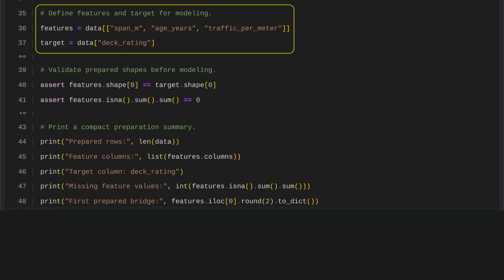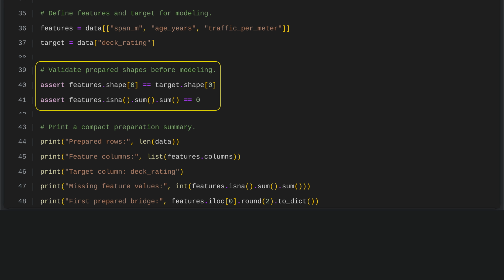Before modeling, confirm that the feature data and target data have the same number of rows, so each input matches a target value. Also check that the features contain no missing values. These checks help ensure the data is clean, aligned, and ready for reliable model training.